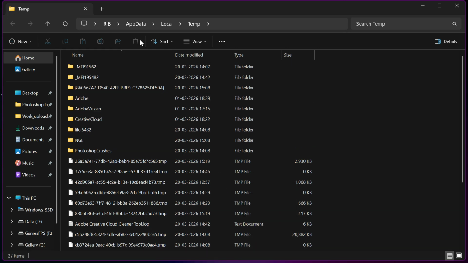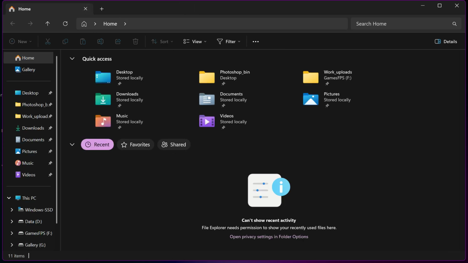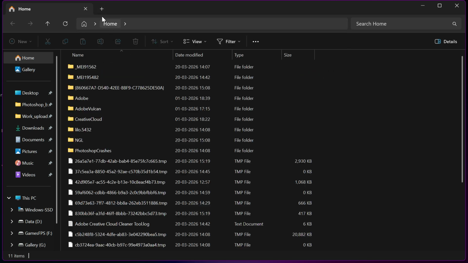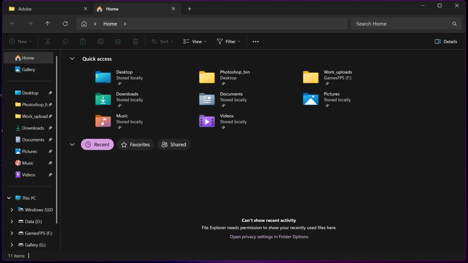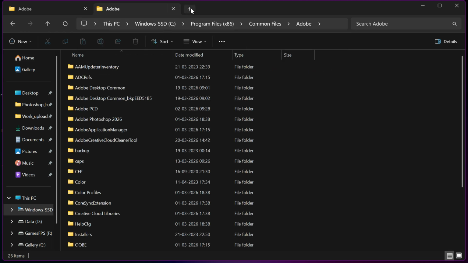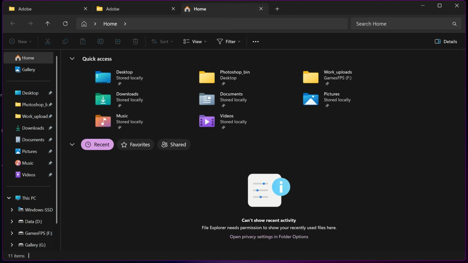The first is C:\Program Files\Adobe. The second is C:\Program Files (x86)\Common Files\Adobe. And the third is C:\Users\your username\AppData\Local\Adobe. Replace your username with your actual Windows username.